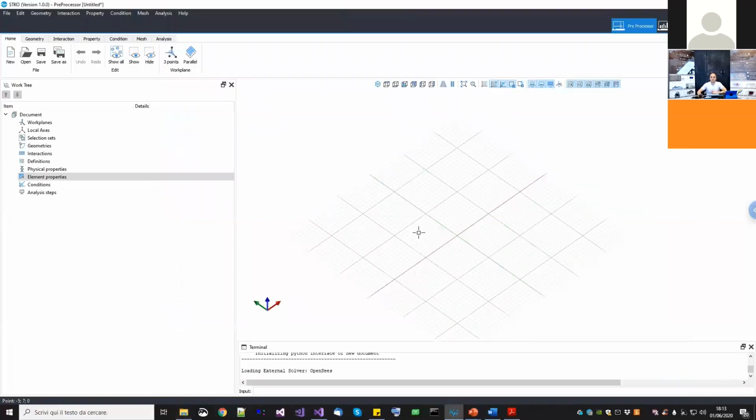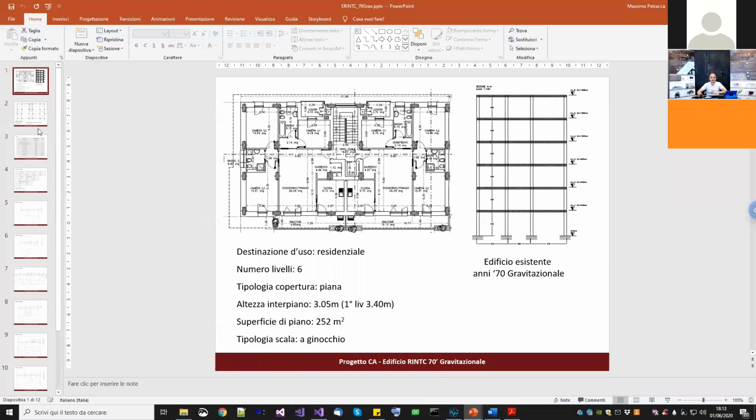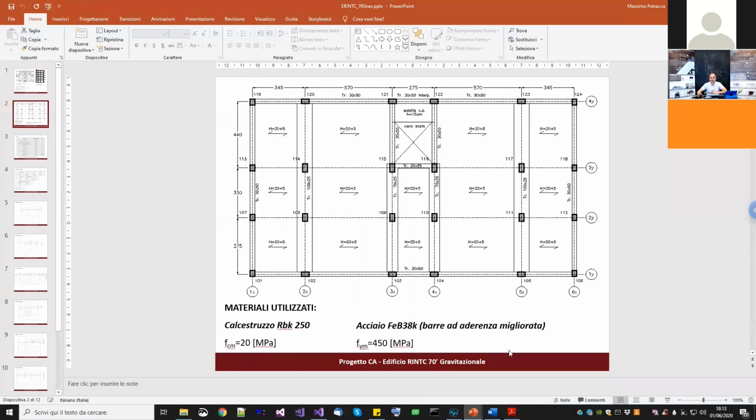Okay. So the first thing that we're going to do, I'm going to show you how to easily create a structure that has a quite regular grid like this one. So for example, here we have all the dimension. We are going to model everything in meters. In this document, it is in centimeters, but we're going to do everything in meters and kilonewtons. So keep in mind the consistency of unit system. Okay, so let's go in STKO.